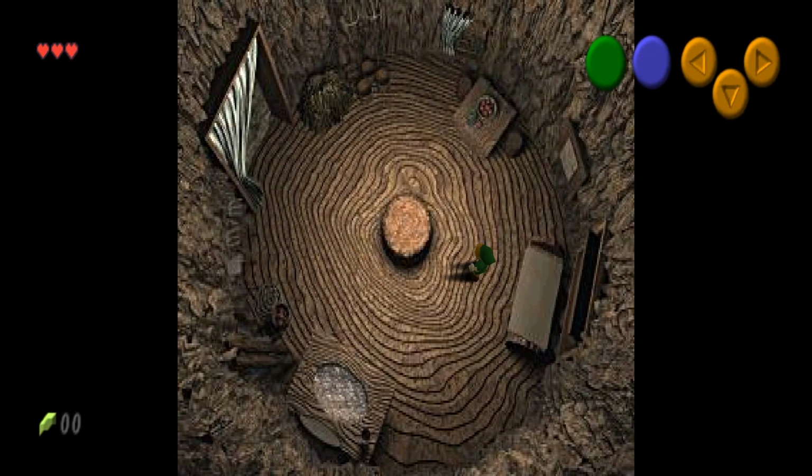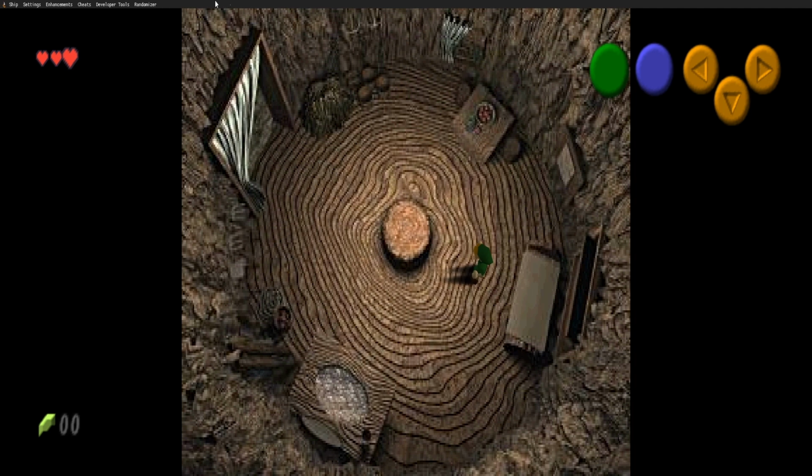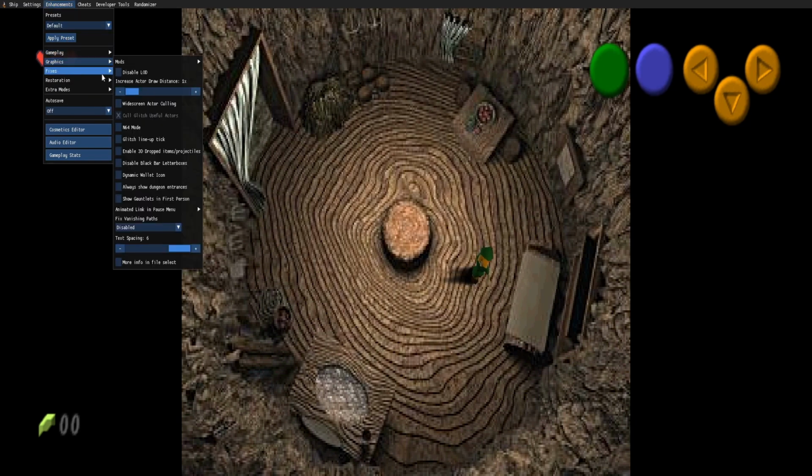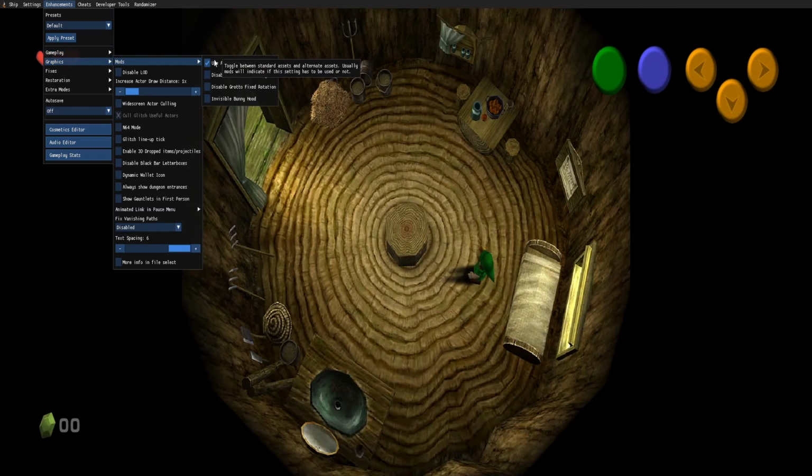Finally, here we are for the enhancements. You can use F11 to make the game full screen, and F1 to open our enhancements menu. First thing first, if you want to see the mods that we downloaded, just go to Enhancements, Graphics, Mods, and use alternate assets. This gives the game a more modern and crisp look.